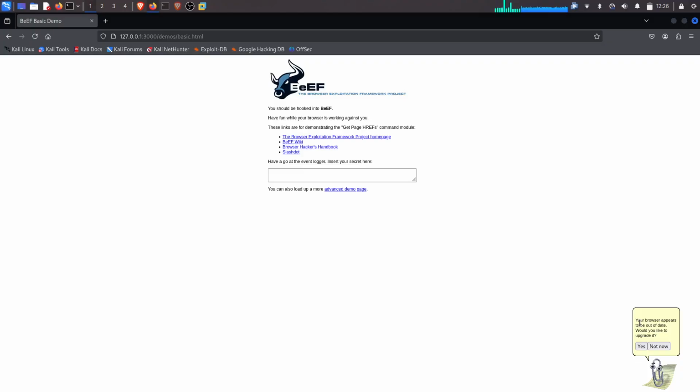What it is saying is your browser appears to be out of date and would you like to upgrade it? When you hit yes, a virus is downloaded in your computer. I have not mentioned anything, so nothing has been downloaded here. But if I have a virus or a RAT, a malware, then I can drop it in the browser.